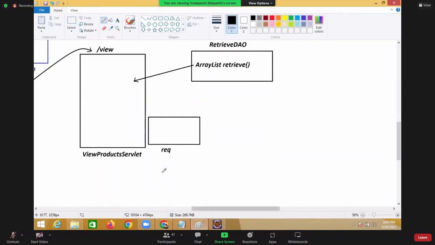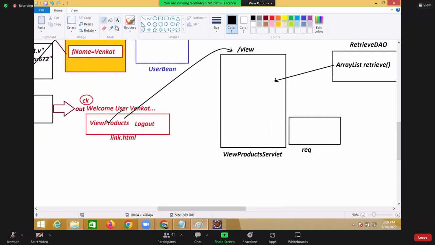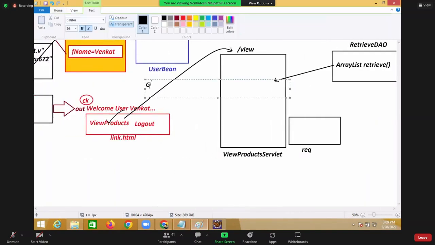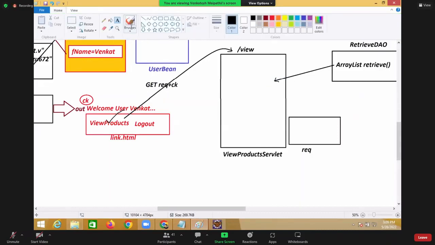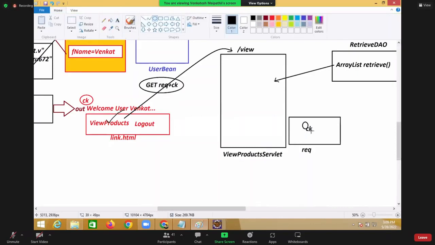Whenever I click on this view products, one request is coming. The request is a get request. With that request, the cookie will come. Every time with that request, the cookie will come and be available here. Got it, right? The cookie comes back.